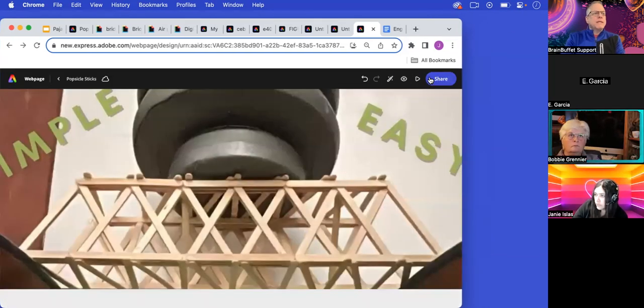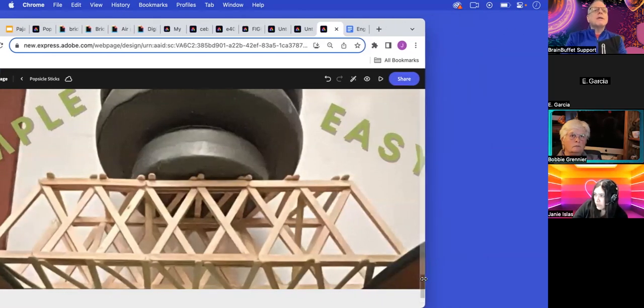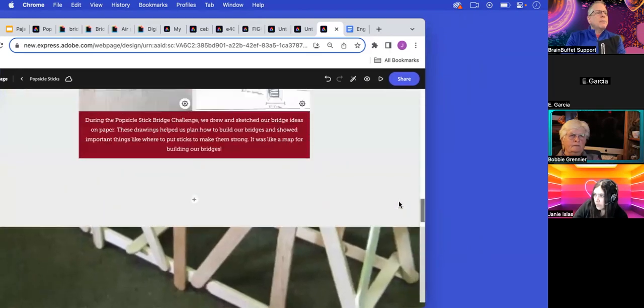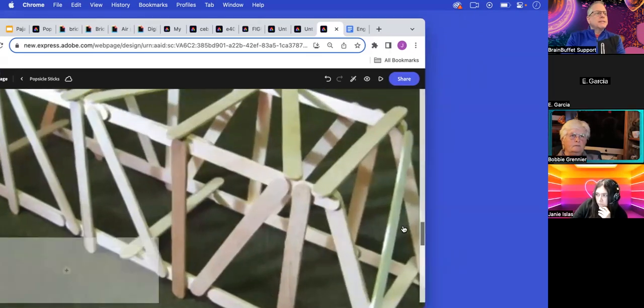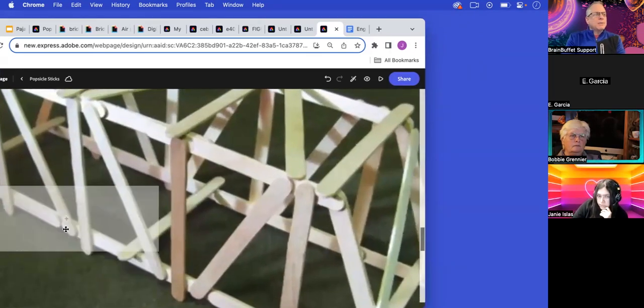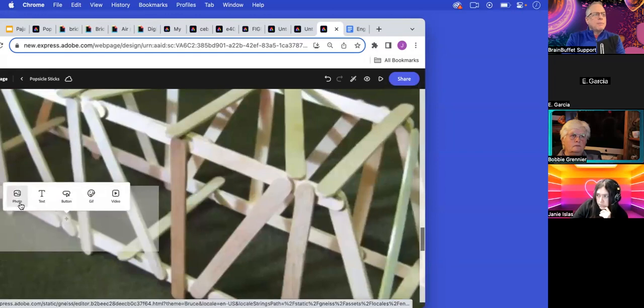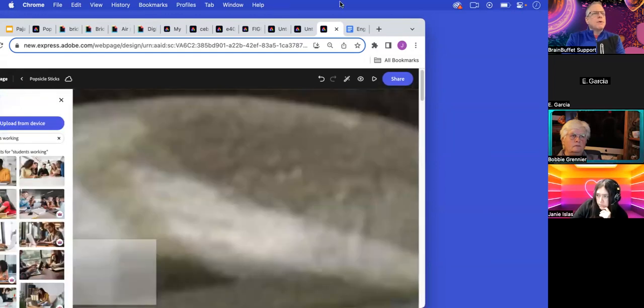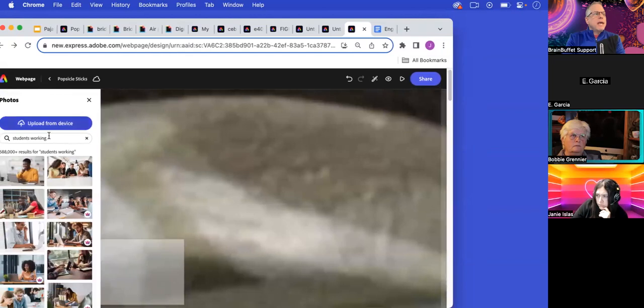And I'm going to save this, and then I have this as a glide show. So when I go over here, this can glide up and down from up here to down here. And what I can do is add a photo. I'm going to add a photo over here, and I'm going to add student. I'm going to add an elementary school student.